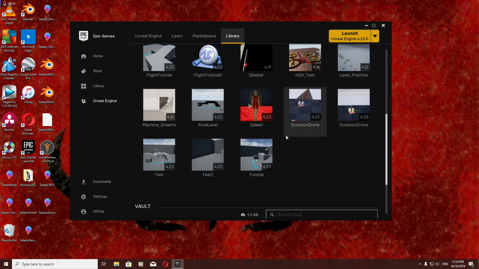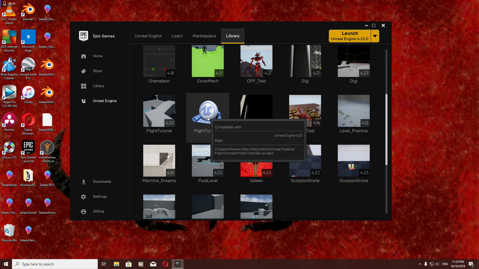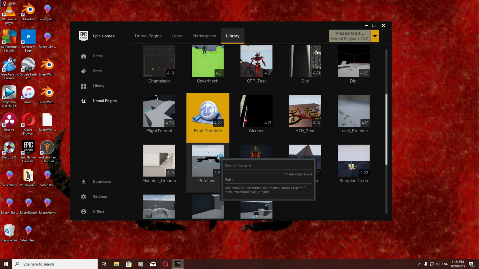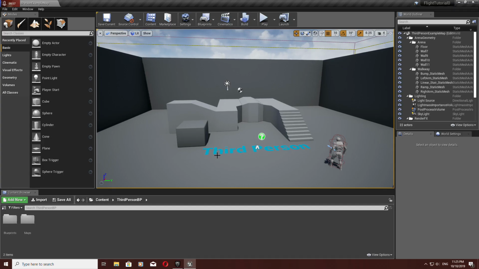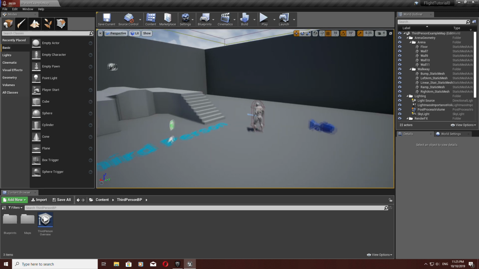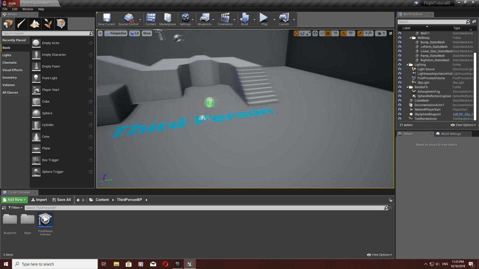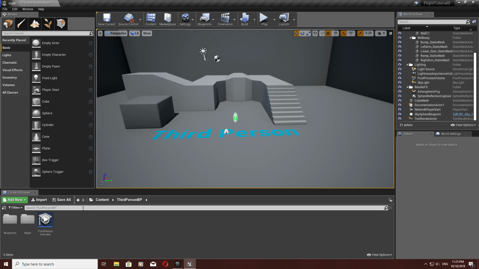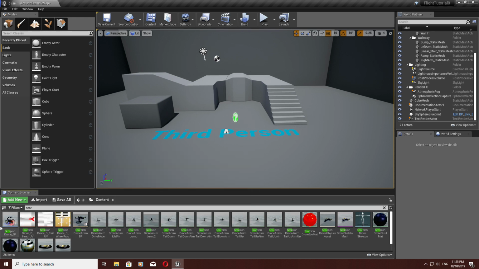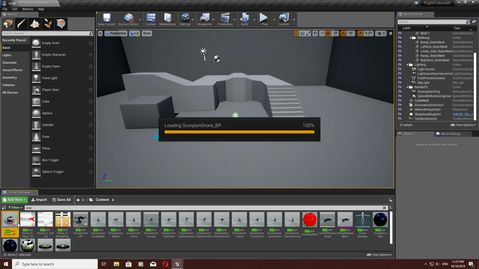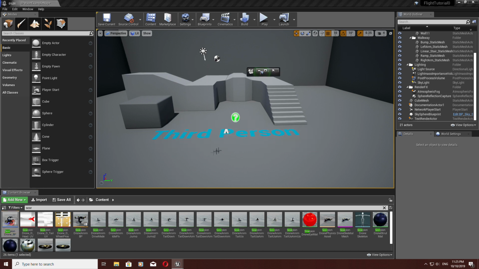So if you really want to build your own one, then you can. Right, opening that up now. Right, so for the sake of this tutorial I'm going to get rid of this dude because he has an auto possess function which will make things difficult, and we'll go into my Scorpion drone. If I search from the content class it will find it, or just about anything you want really.